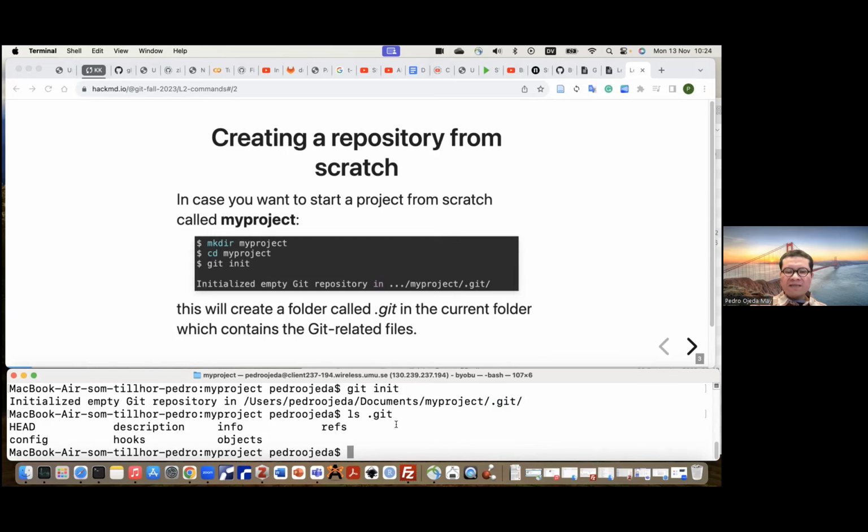So basically, this is the difference between a standard folder for your project and a Git project. This will contain all the information for your project development. And Git will track all the changes and store them in this folder here.